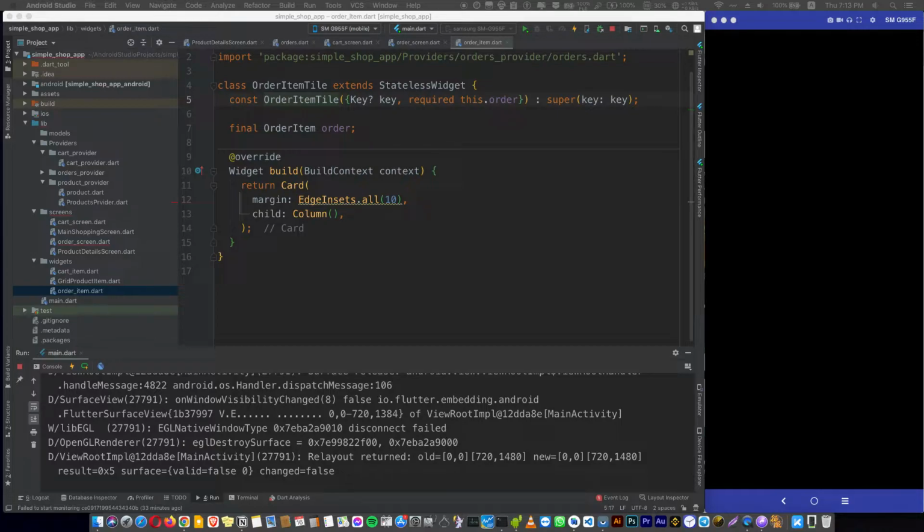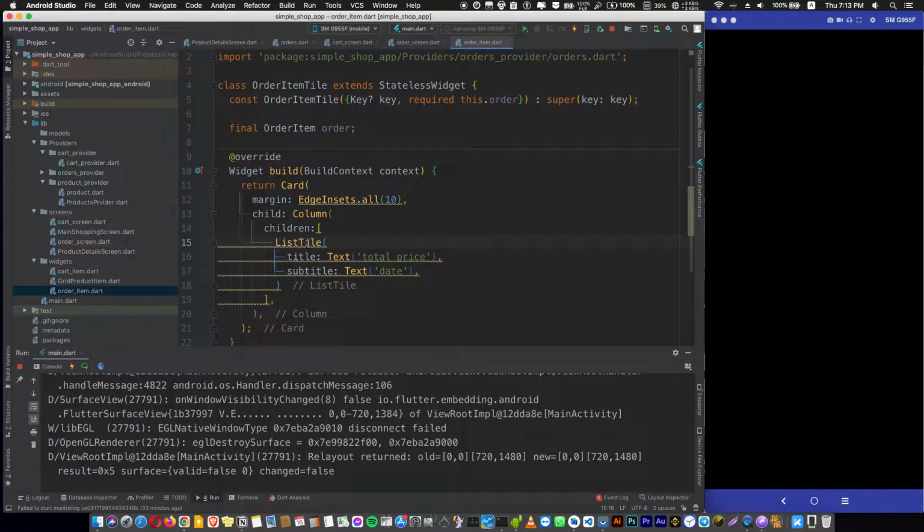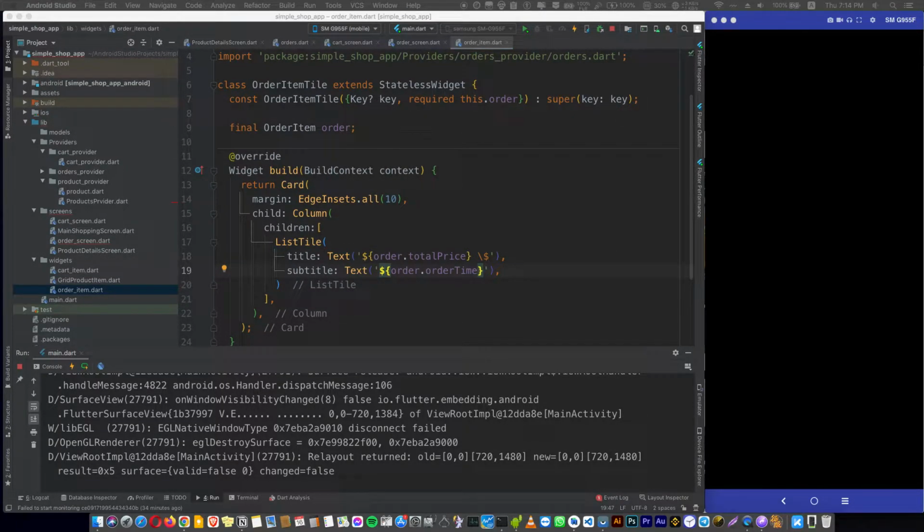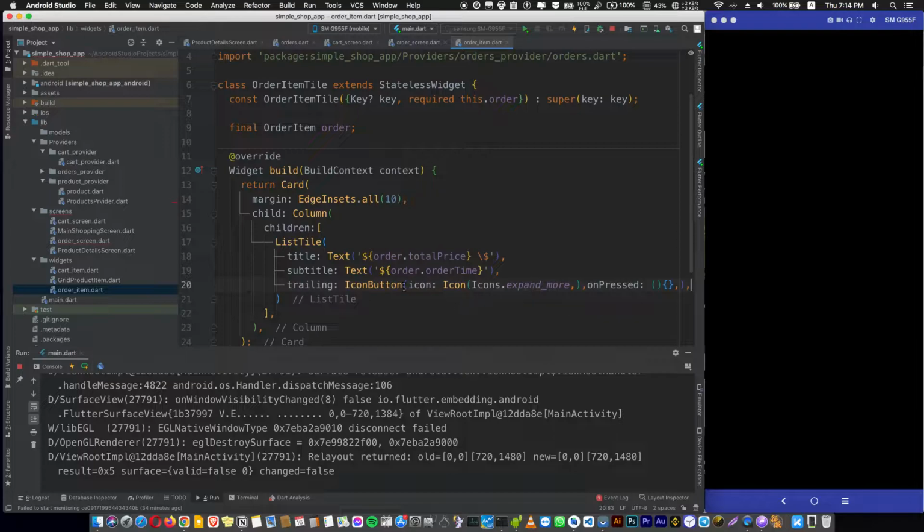First let me add a list tile in the children of this column. And the list tile here has a title and subtitle with the total price and the date of this order. And for the total price, we are using this object here to get the total price with the $ sign symbol, and here we are getting the order date. And one more thing, let's add a trailing icon button to expand our tile later to show our card items. So let's add a trailing here with an icon expand more. We will come back to this part later in this video.